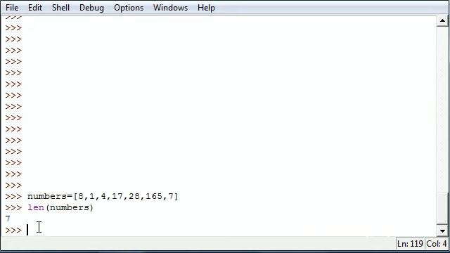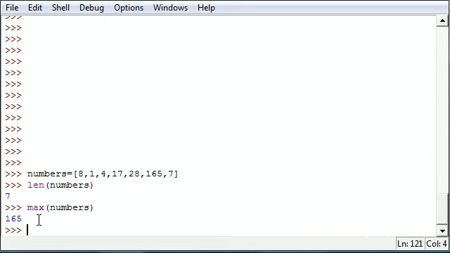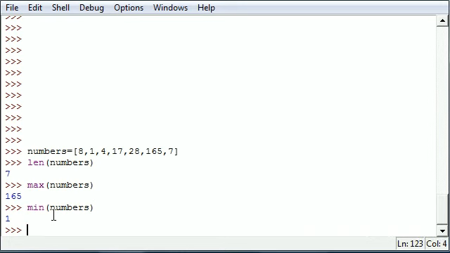Another thing that you can do is, instead of len, you can type max right there, and that'll give you the maximum number in your list. So max numbers, and it says 165 is the biggest number in your list. And of course, since they made a max function, they also made a min function. Numbers, the minimum number right there is 1, and that's right here. So again, length returns the number of elements, max returns the biggest value, min returns the smallest value.